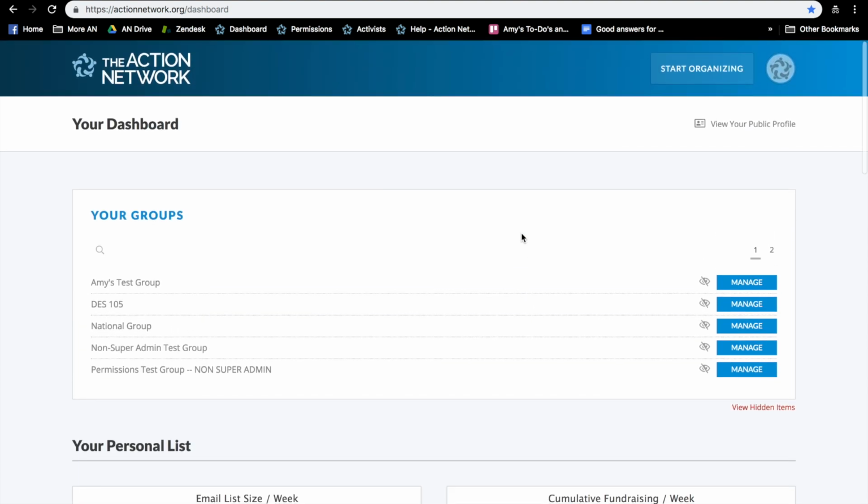Groups are the fundamental organizing unit on Action Network. They allow your team to work together and have a branded presence on Action Network. You can be part of one group or many groups and access all of them from the dashboard by clicking this Manage button.